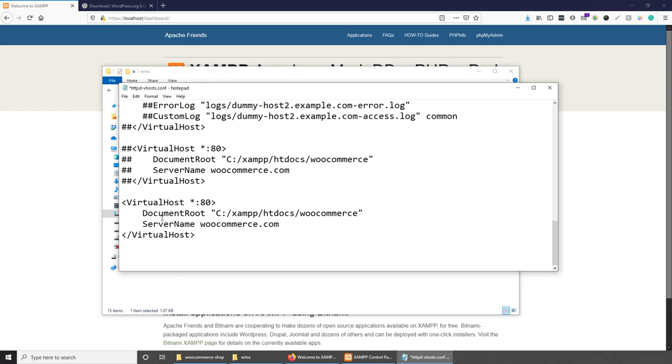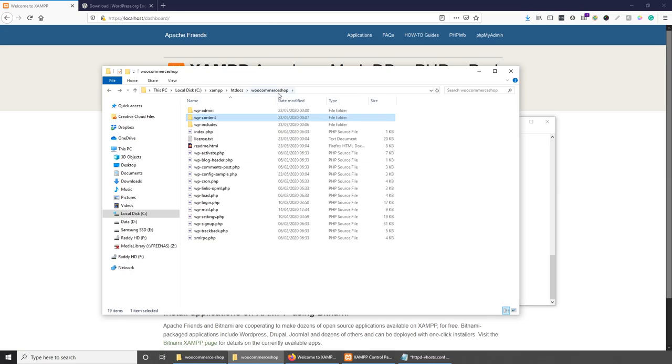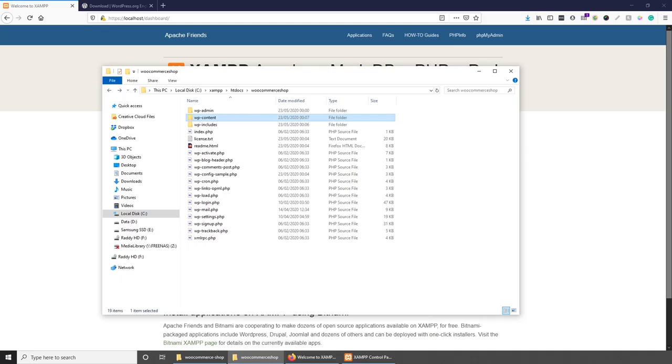The thing that I have to change in here is the document root. So we need to go to xampp\htdocs, and we need to put the folder name that we just created, which is woocommerce-shop. So let's do that. Just like this, and for the server name we can put woocommerceshop.com, just like this. And let's close this. We're done with this file, and the next file that we need to edit is located under C:\Windows\System32\drivers\etc.